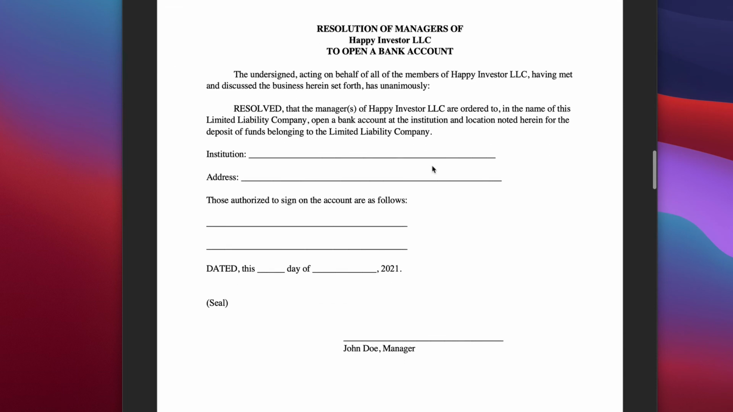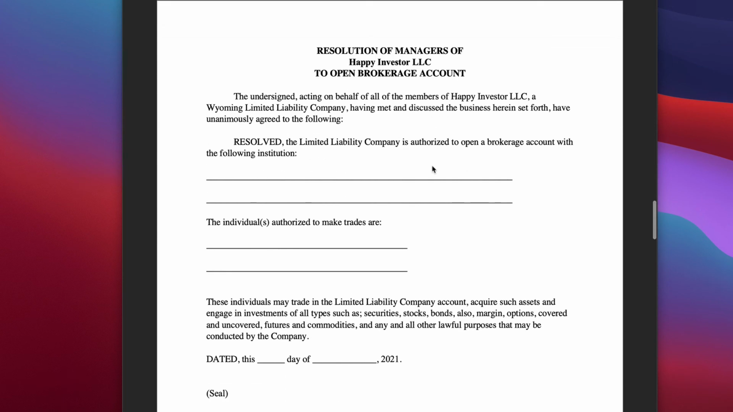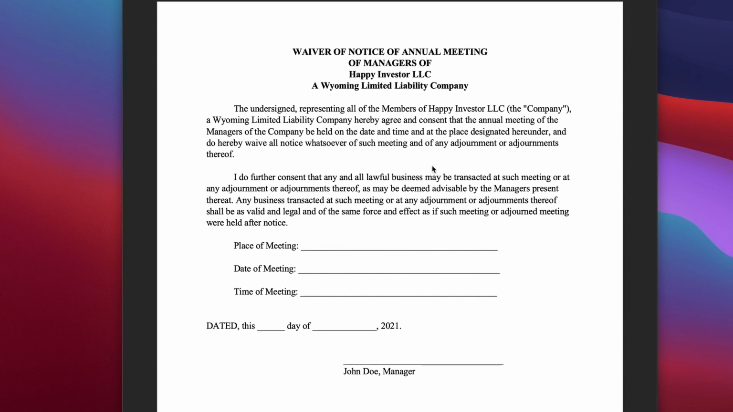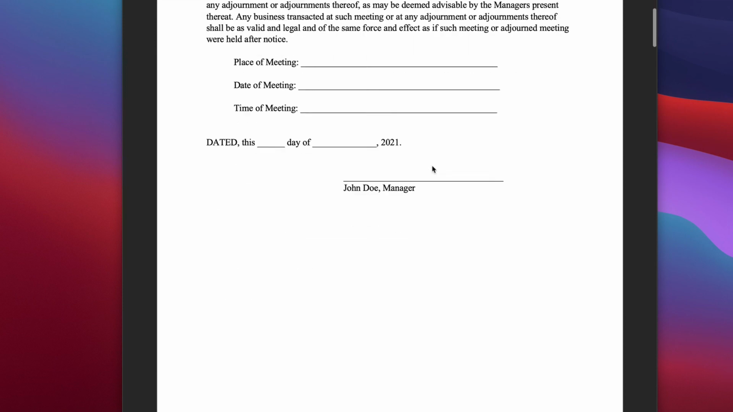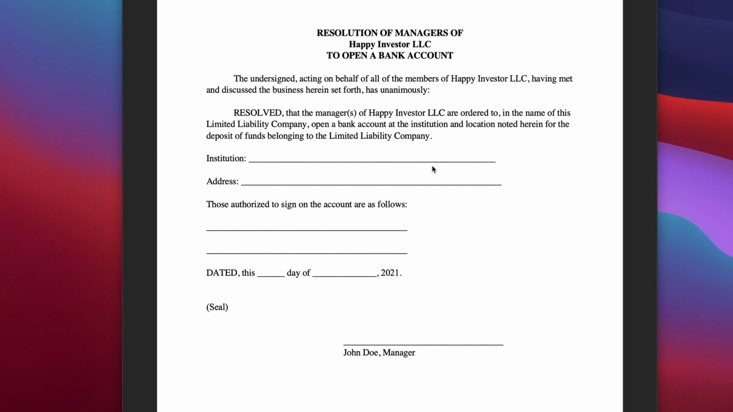the second page. And then you'll want to consider completing the resolution to open a bank account if you're opening a bank account for your LLC, which you probably are, and the brokerage account if you're opening a brokerage account for your LLC. Those are really the 3 minutes that you want to pay close attention to. The waiver of the notice of annual meeting, complete, sign, and date, and then your bank and brokerage account resolutions. Other than that, there's not much more to fill out in the LLC Minutes packet.